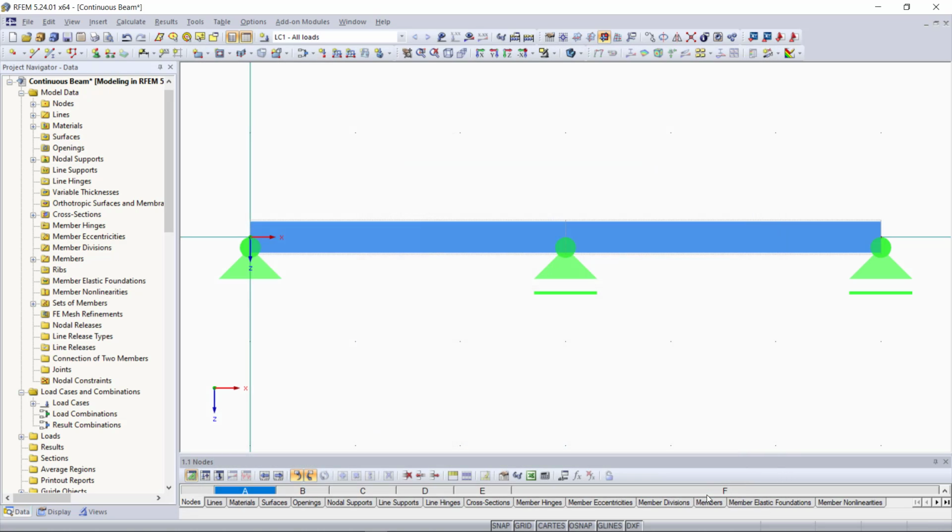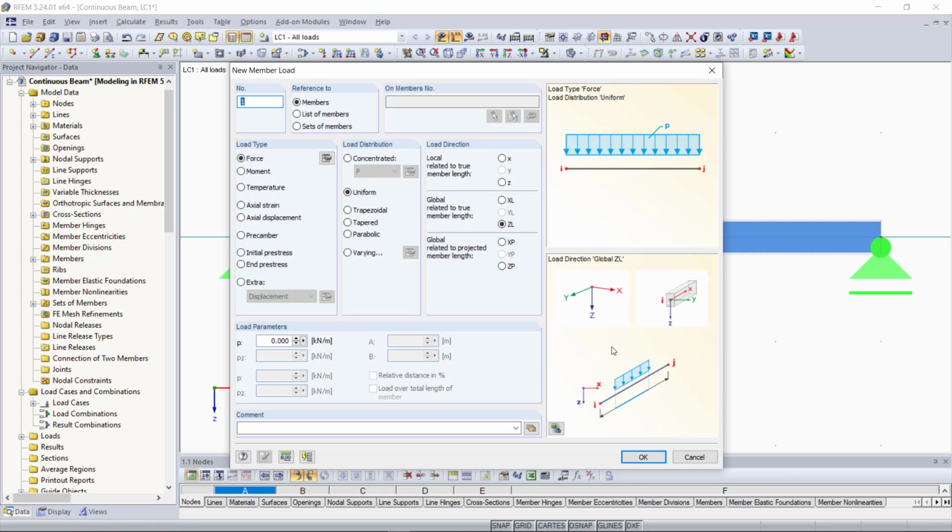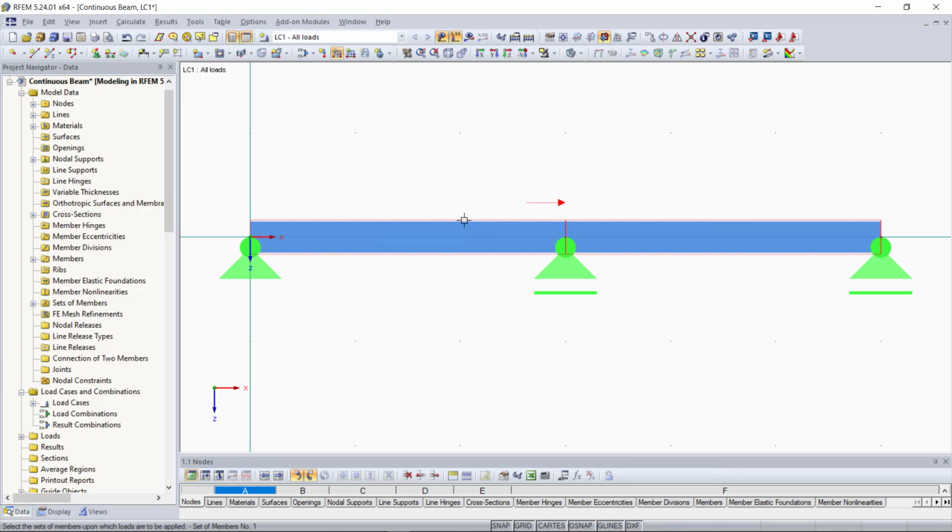Next we can define our load. Here we change reference to from members to sets of members. As type we can choose force. As direction we can keep that in the Z direction. Our load parameter down here will be 5 kilonewtons per meter. And then again we can assign the load graphically to our members.